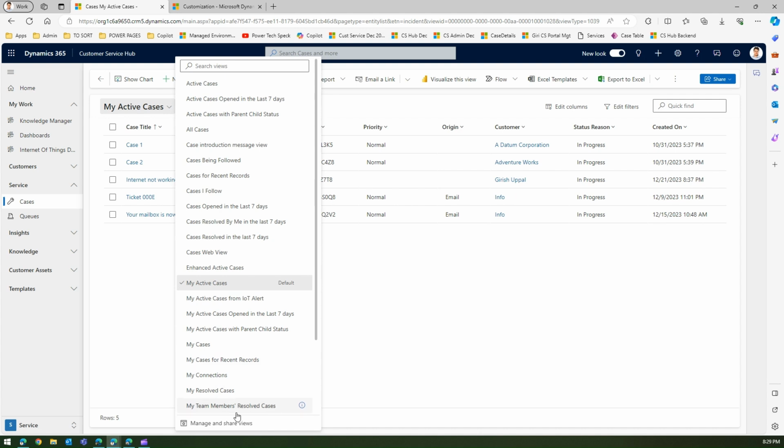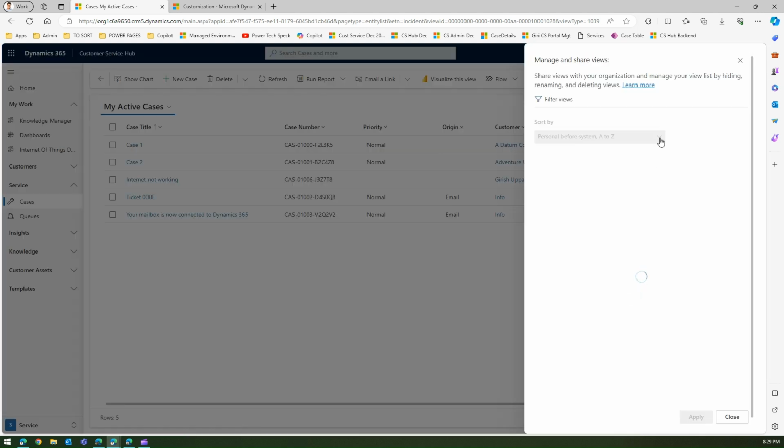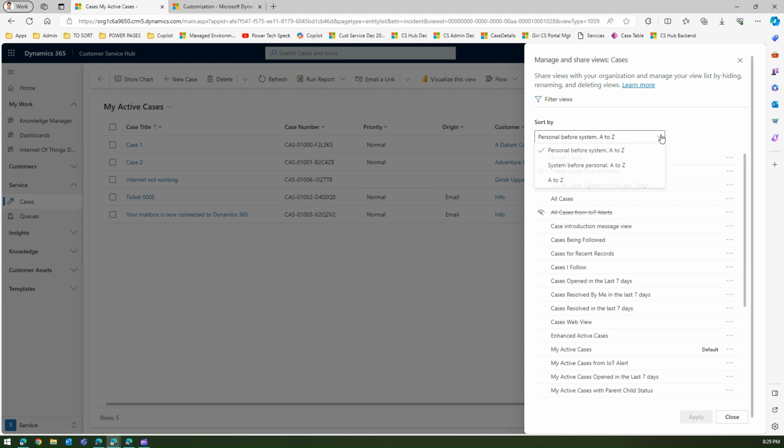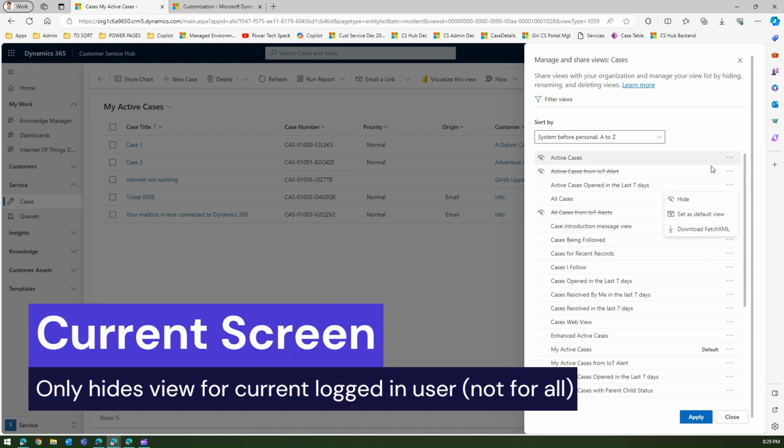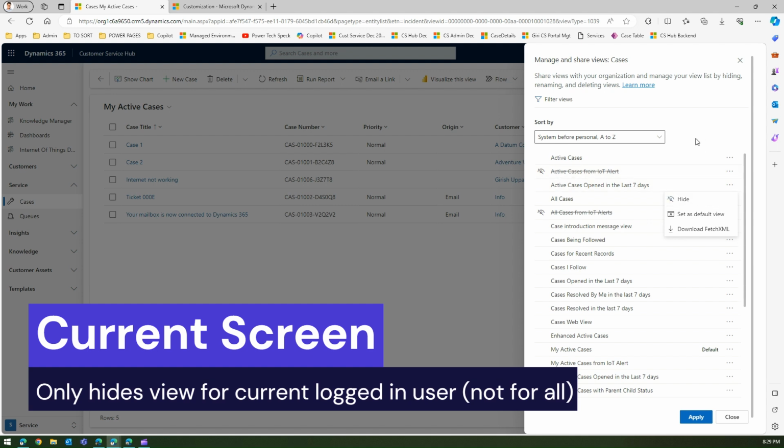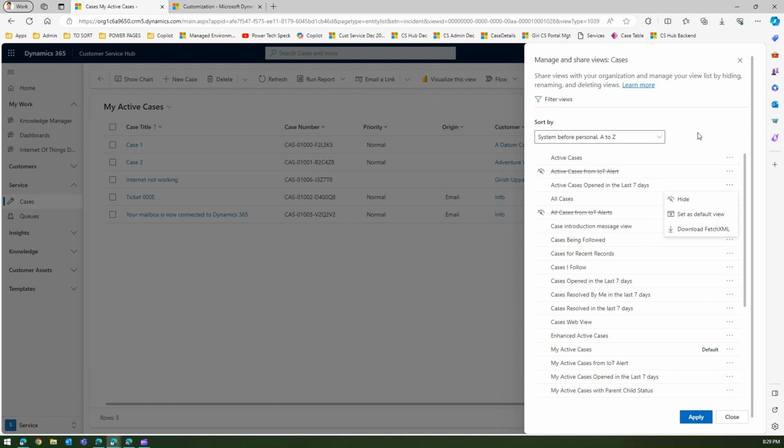For me, the option I get is to click on manage and share views, and I can sort by personal before system or system before personal, and I can hide those views. So if I select here, I can hide those views. Now remember, this show and hide is for you. It is not applicable for an entire organization.